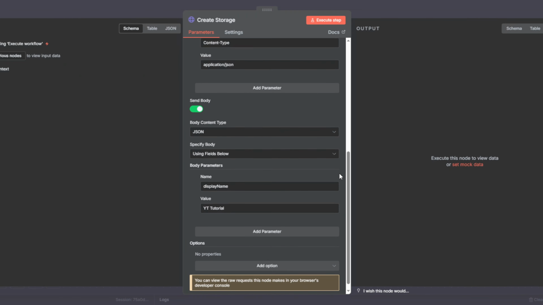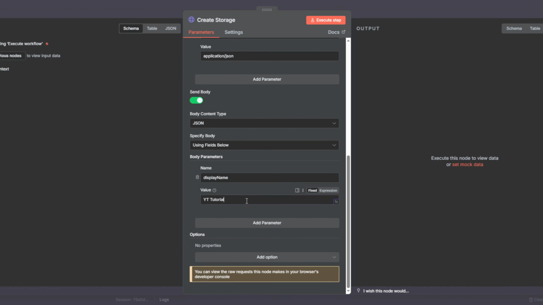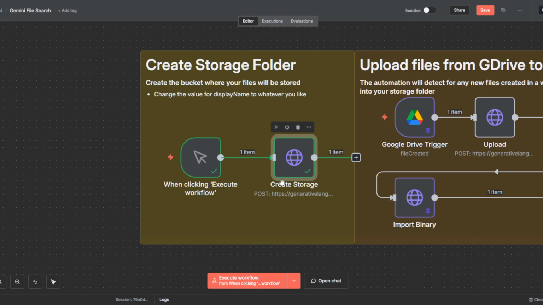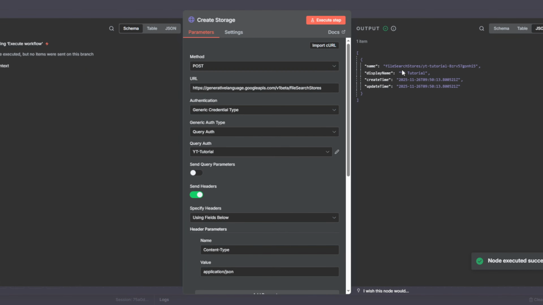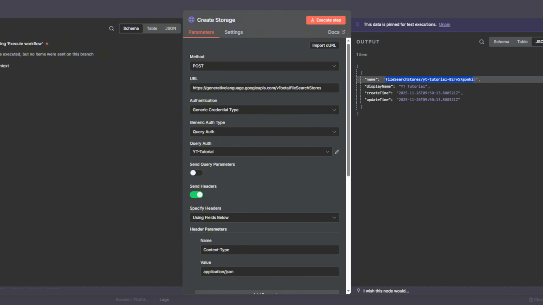In the same node, scroll down until you see the body parameters and change the value of display name to whatever you want your storage to be called, then close out the node and execute the workflow. This will create the cloud storage that your RAG agent will use. Make sure to pin this node because you're going to need to copy the storage name a few times.